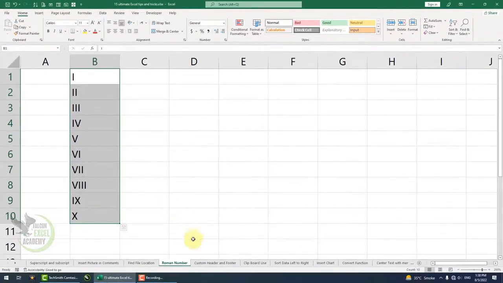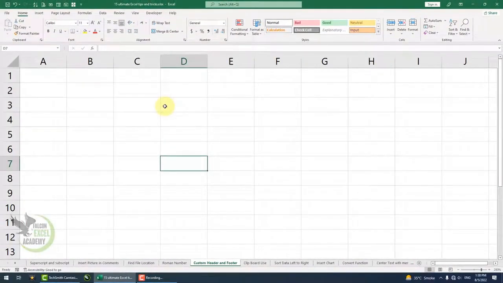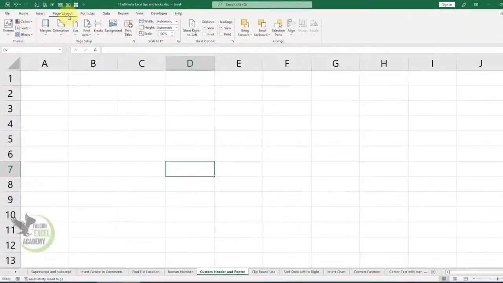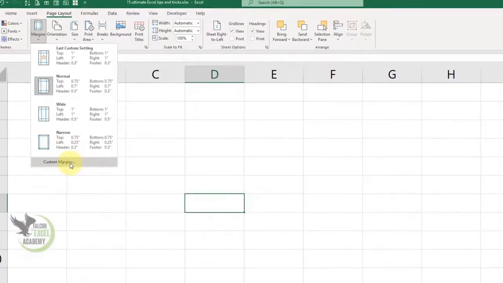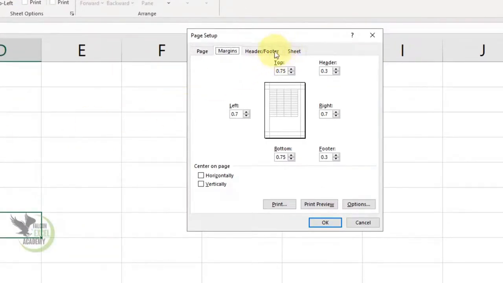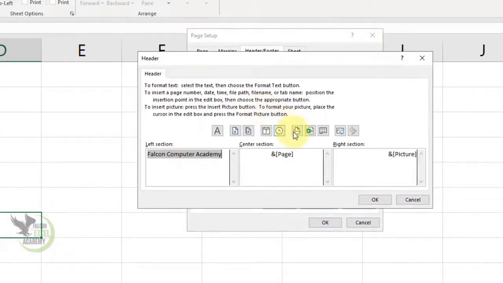Now, at number 5, let's talk about custom headers and footers. How to use custom headers and footers. For custom headers and footers, what you need to do first is go to your Page Layout tab. After clicking on Page Layout, go to Margins and then click on Custom Margins. After clicking on Custom Margins, you'll see a tab for Header and Footer. Click on it and then click on Custom Header.